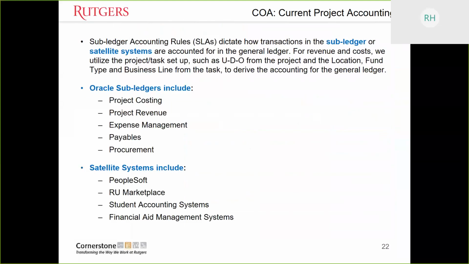So, under our current project accounting, SubLedger accounting rules dictate how transactions in the SubLedger or satellite systems are accounted for in the general ledger. For revenue and costs, we utilize the project or task setup, such as the UDO from the project, and the location, fund type, and business line from the task to derive the accounting for the general ledger.